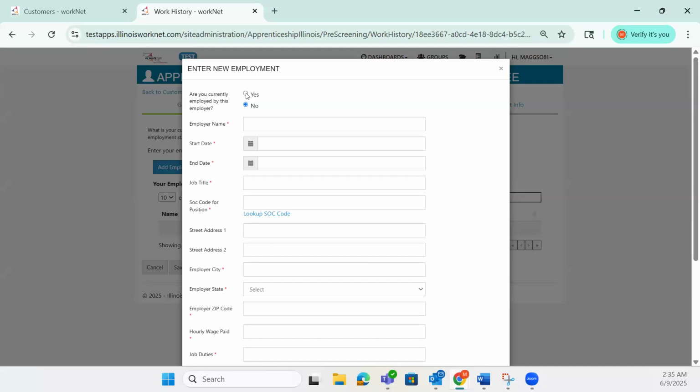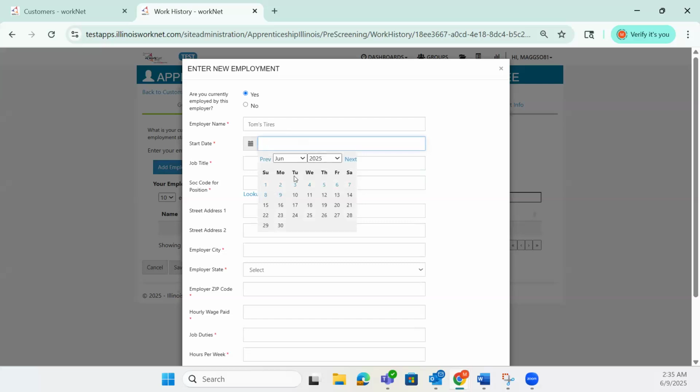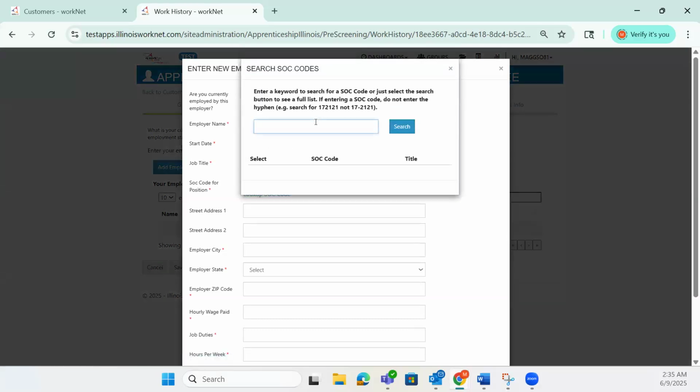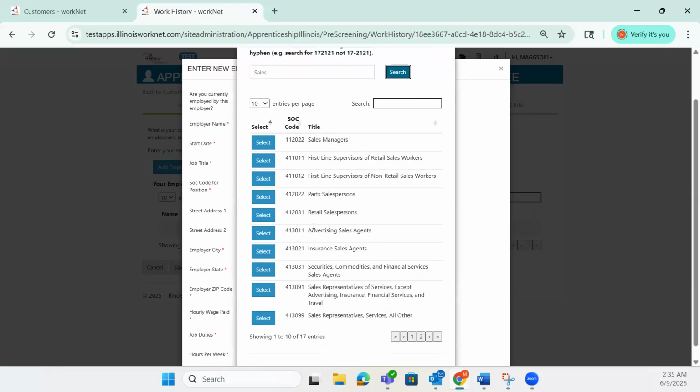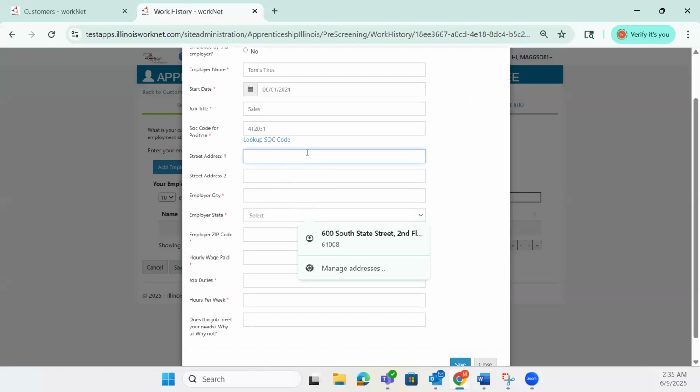So are they currently employed by this employer? In this situation, yes. The employer's name is Tom's Tires. They started this job as of June 1st, 2024. Job title, sales. And then you'll want to look up the SOC code. So you can type in sales and click search. In this situation, they are a retail salesperson. And then you'll have to put in the address for the employer.